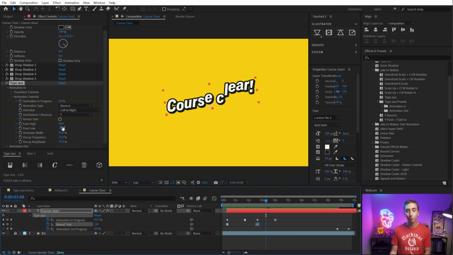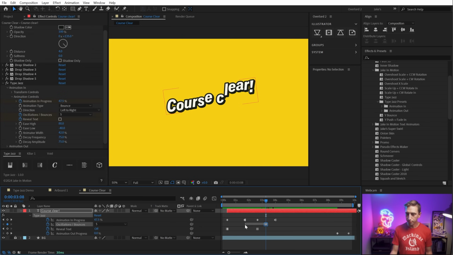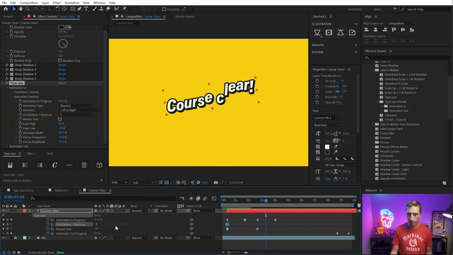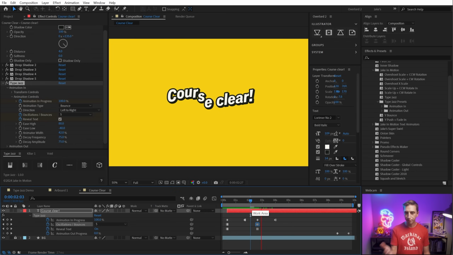And let's say on the second bounce, I don't want it to bounce 5 times, I want it to bounce 3. So I'm going to click that to add a keyframe and then bring it back to the start of my layer and drop this down to 3 and make sure that aligns right here. And now it's going to bounce 3 times instead of 5 after it's been revealed.